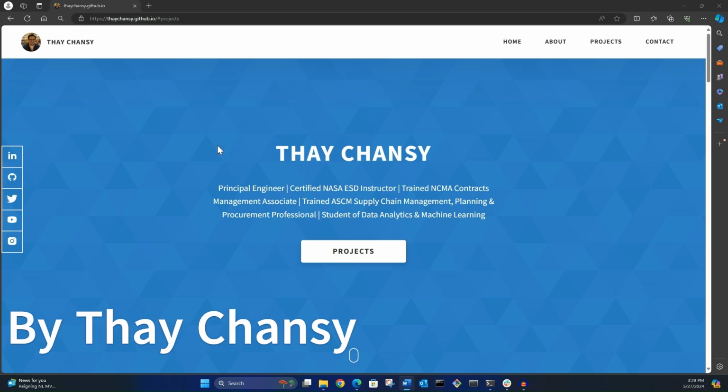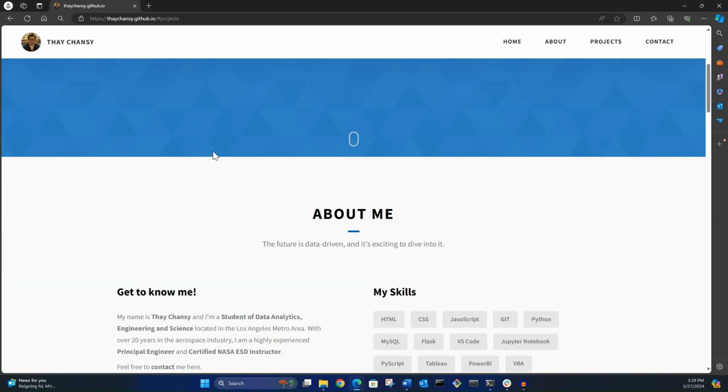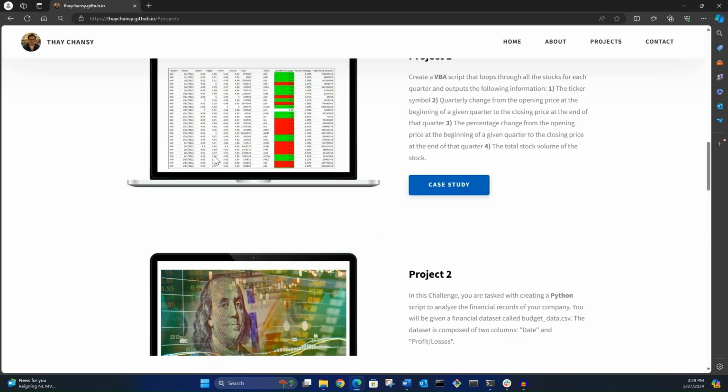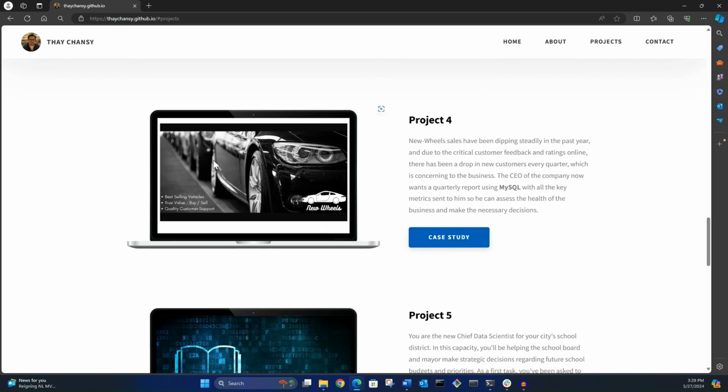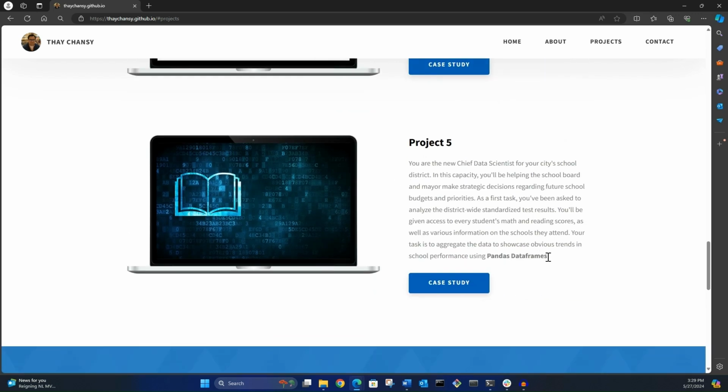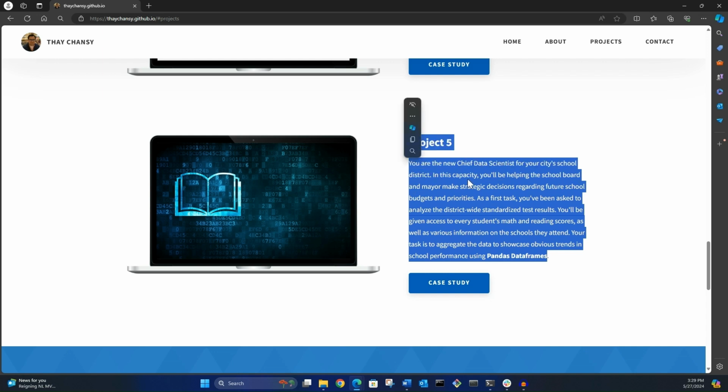PyCity District Data Analysis by PyCity. Scenario: you are the new Chief Data Scientist for your city school district. In this capacity, you'll be helping the school board and mayor make strategic decisions regarding future school budgets and priorities. As a first task, you've been asked to analyze the district-wide standardized test results.